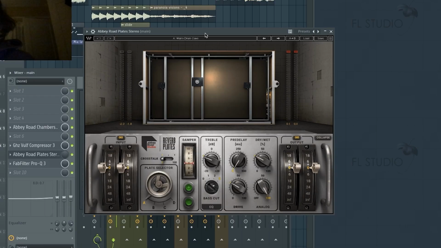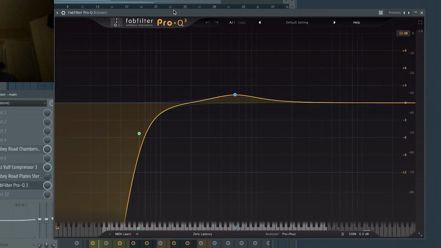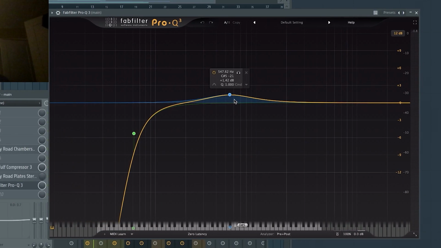Once I had those two, I added the Abbey Road Plates plugin, and this is just a pretty simple reverb. And then finally, I just took out all the lows and boosted some of the mid frequencies.